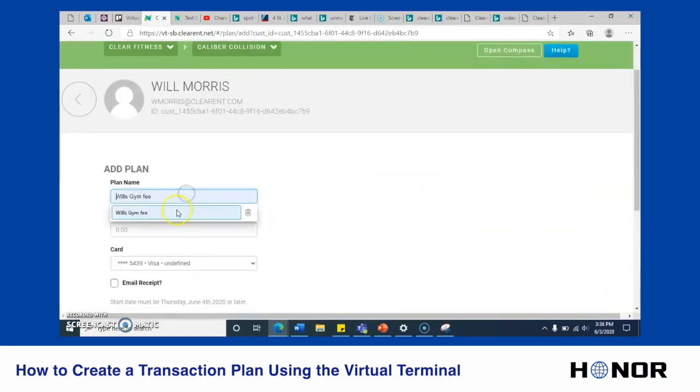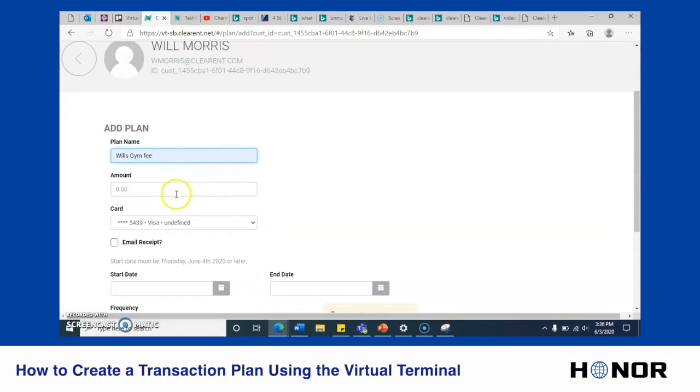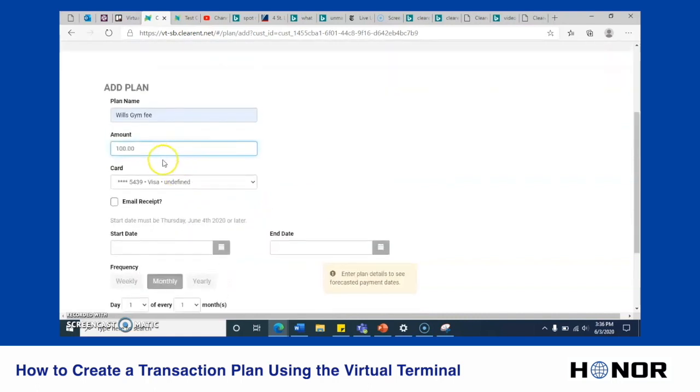You will need to name the plan. I'm doing Will's Gym Fee. Click the amount, or type in the amount. I'll do 100, make sure you have the decimal. Then 00, the card should be here. And then you can select the option to email the receipt.